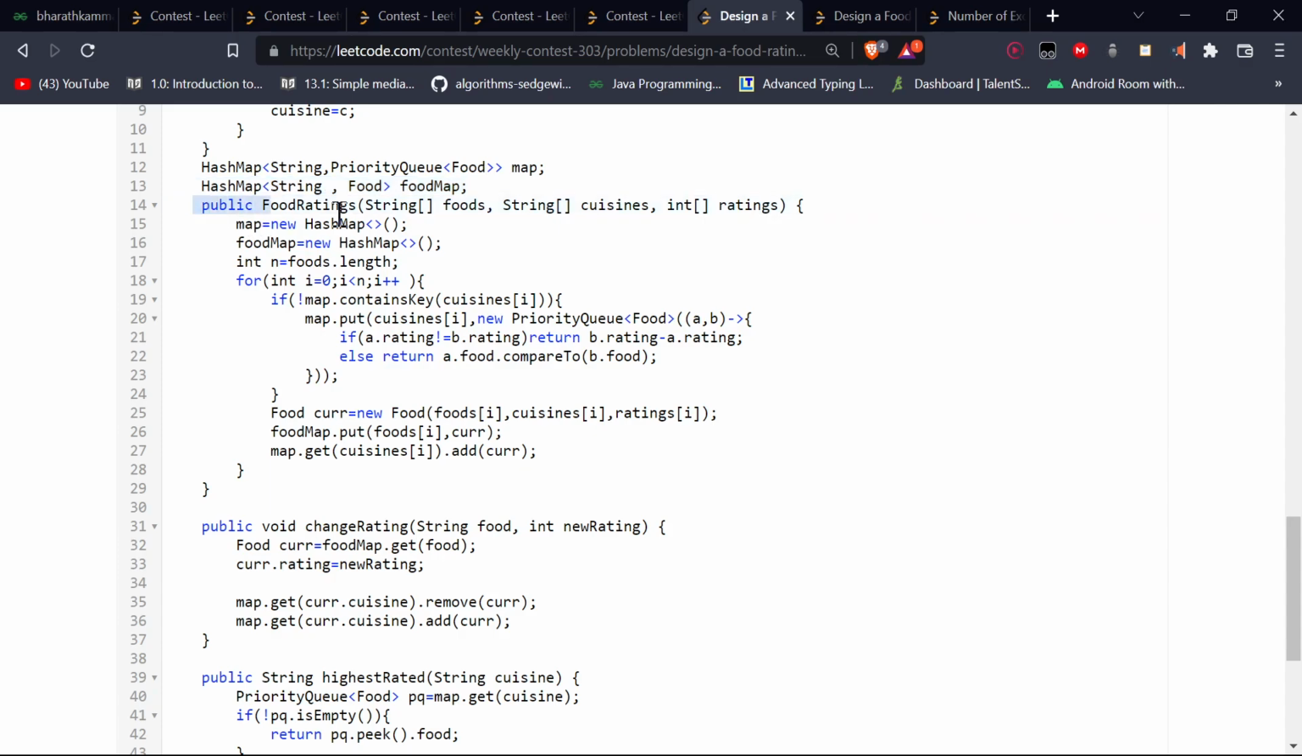And this is the constructor of the class. I'm basically initializing the map and I'm iterating it. N is the size of the array. I'm iterating the array. If the map does not contain the current cuisine type, then what will I do? I'll add the current cuisine to the map and add a new priority queue to it.